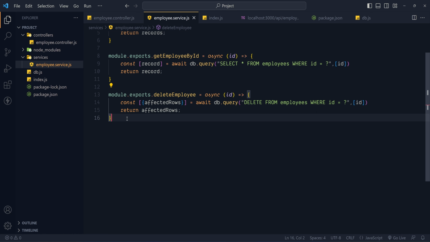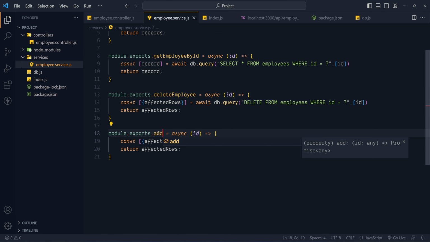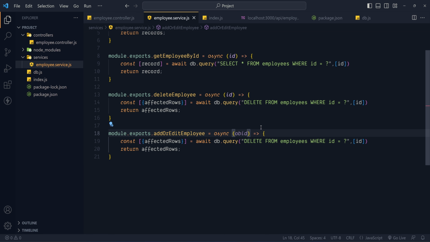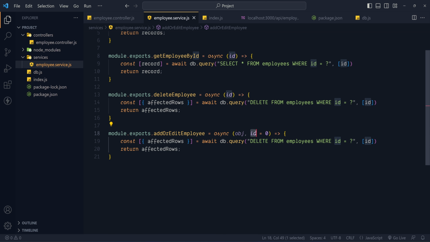For that, first of all, let's create a service method called addOrEditEmployee. Now for this method, we have two parameters, object and the ID. Now for insert operation inside this first parameter obj, we are expecting the values of the employee which is to be added. And for the update operation, it will contain the modified values of the object. Based on the value of the ID here, we'll decide whether we have an insert or update operation. Now by default, I will set the value 0 for this parameter. So if there is no value provided for the second parameter, then this ID will be having the value 0 and it will go for the insert operation.